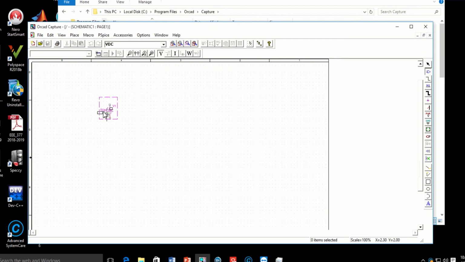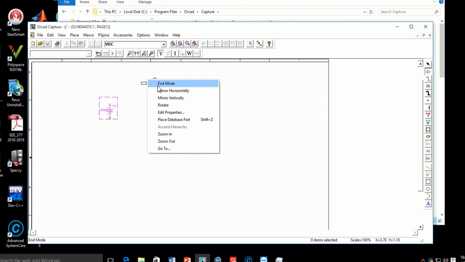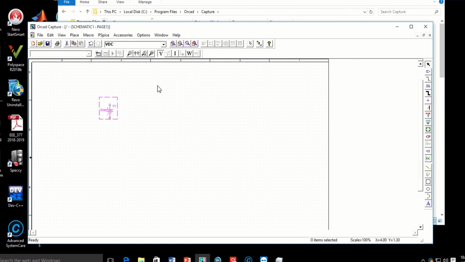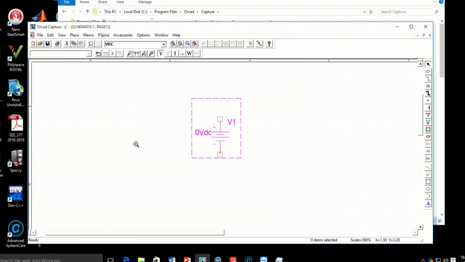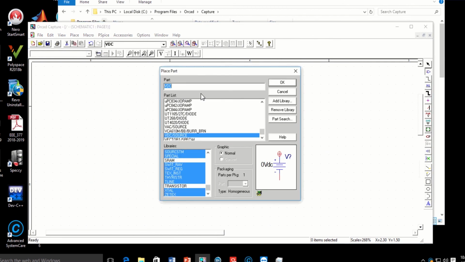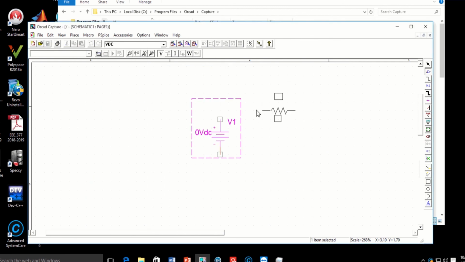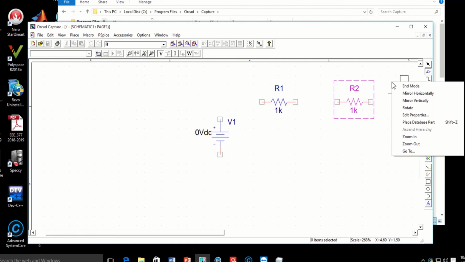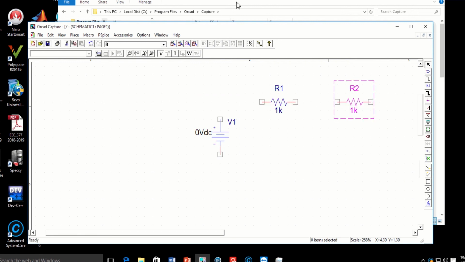Click, left click, and right click to end mode, or you can use escape. This is the zoom button that you can use to zoom. Then we add the resistor R. Okay, so you have two. Right click and end mode, or escape.